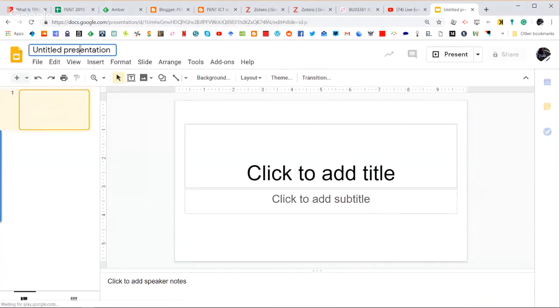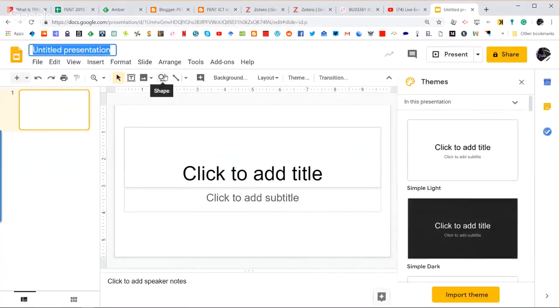So here's your untitled presentation. Give it a title. Call it my ICT pedagogy. What do we say pedagogy means again? Learning with the teacher, with your student? It's your theory, your philosophy of teaching and learning. This is how you believe learning actually occurs.